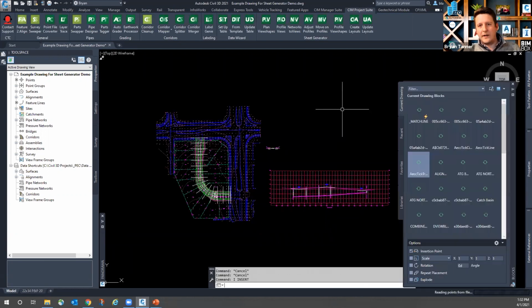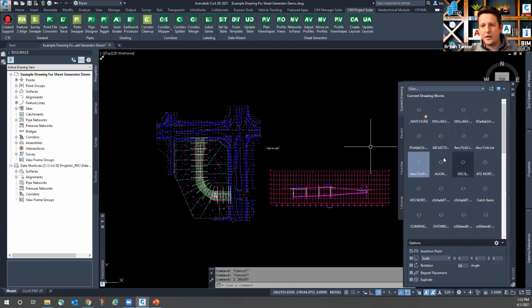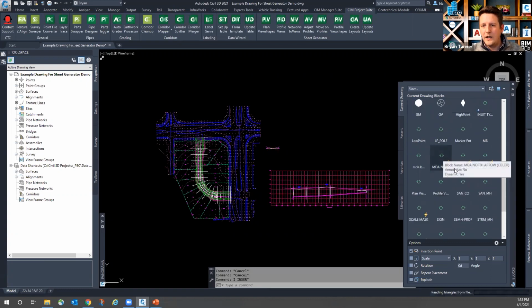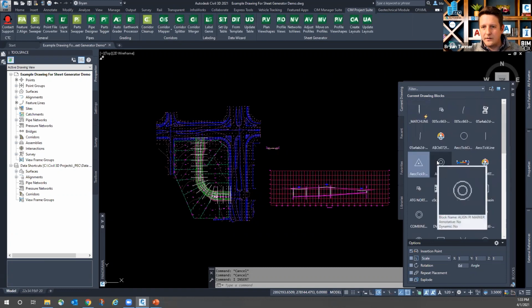The only other thing that I've set up in here in preparing for this meeting was I do have a match line block.